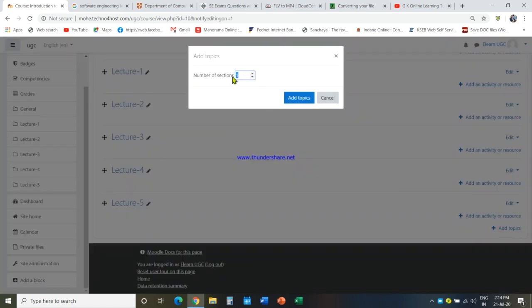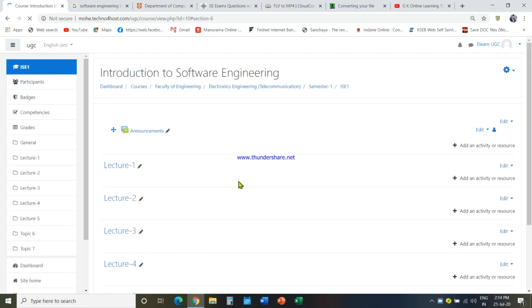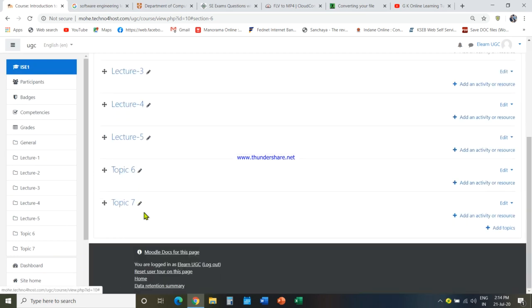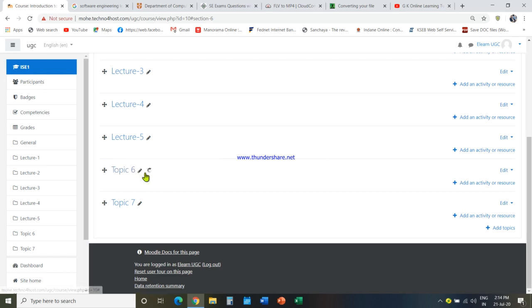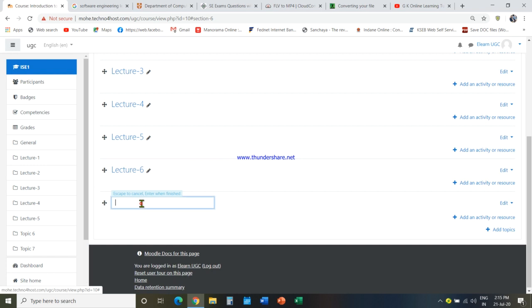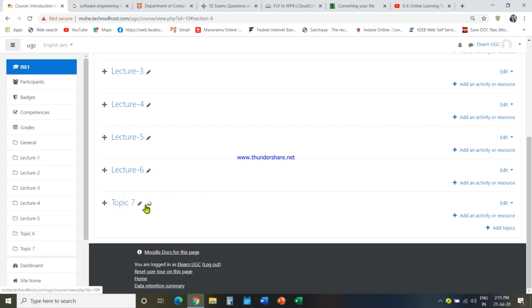If you click add topics, it will ask you for number of sections. Let me tell you 2 sections. Already we are having 5 sections. If you add 2, it should come to a total of 7 sections. See here, topic 6 and topic 7. If you want to change topic to lecture, type lecture 6 and enter. Like that for topic 7, type lecture 7 and enter.